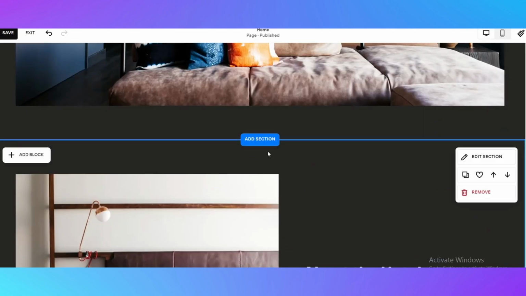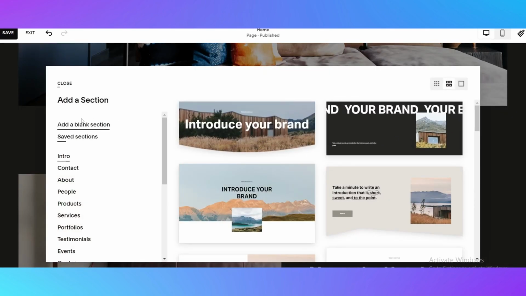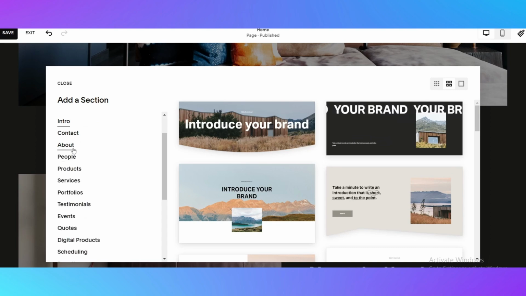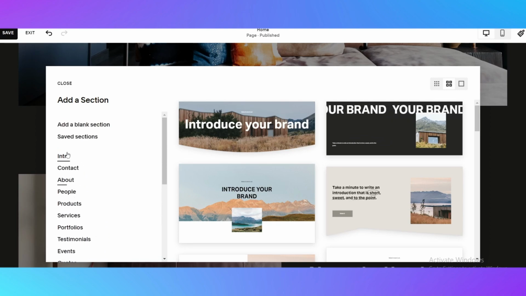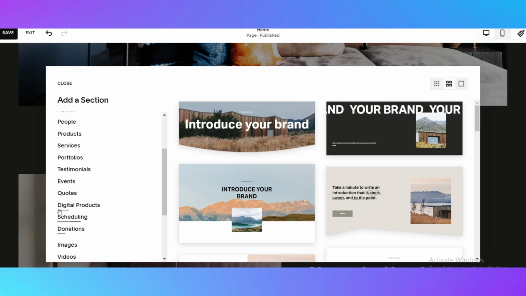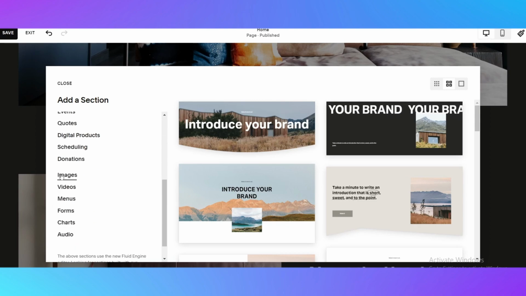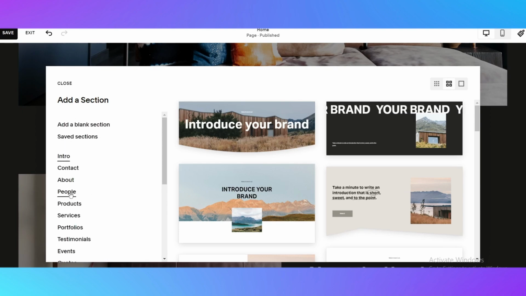And for example, if you want to add a section, just click on this button and search for the sections that you need right here. So for example, you can add intro, contact, about, people, products, services, portfolios, testimonials, events, quotes, digital products, scheduling, donations, images, videos, menus, forms, charts, audio. So anything you wish is right here.